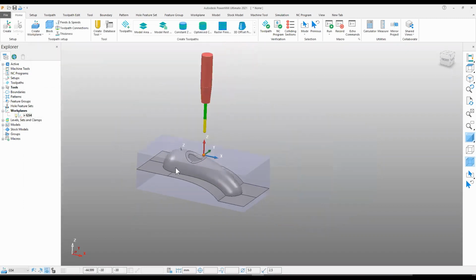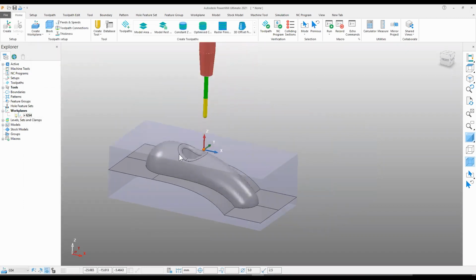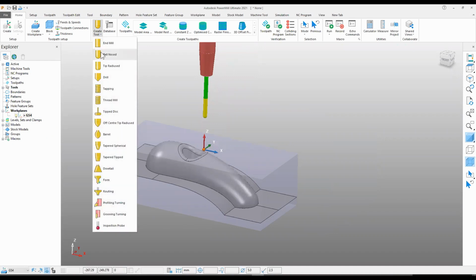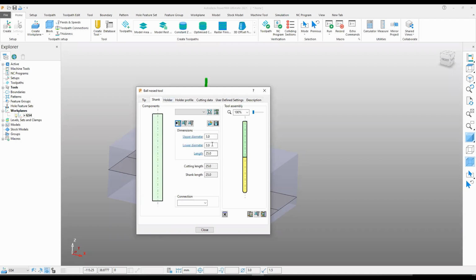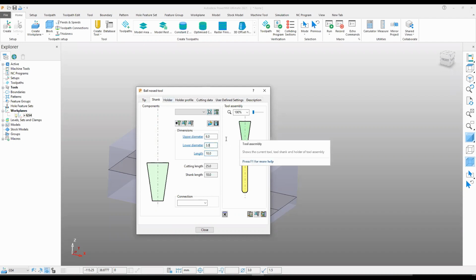We can also define tools inside of PowerMill. If you go here for creating, for example, a ball nose tool, and we make it a 3mm ball nose, call it ball nose 3. Then we can go for a shank that it has. Normally a ball nose of 3mm most commonly has a 6mm shank and something like a 10mm cone to go to the 6 millimeters.